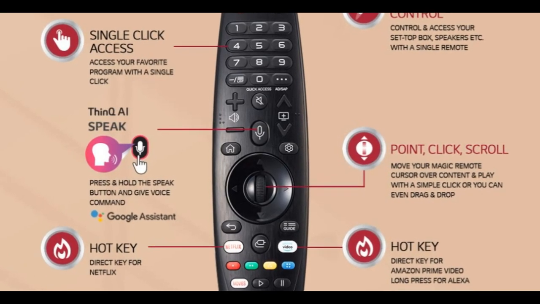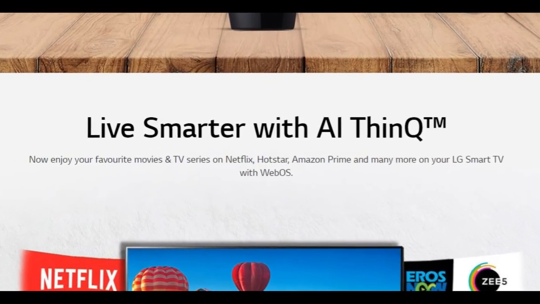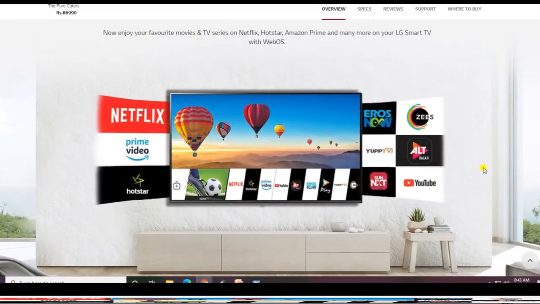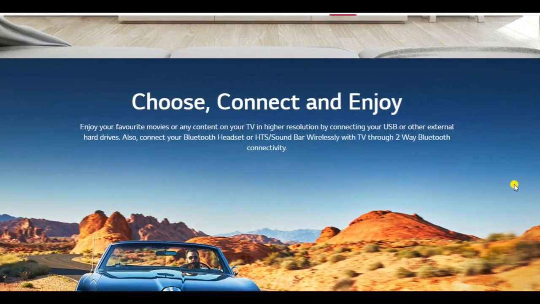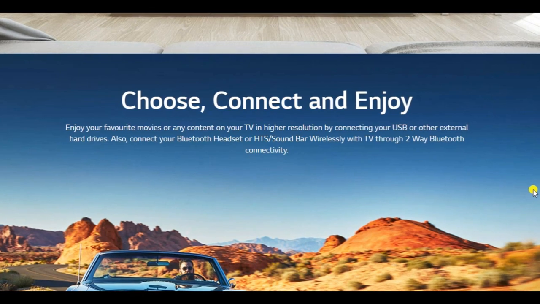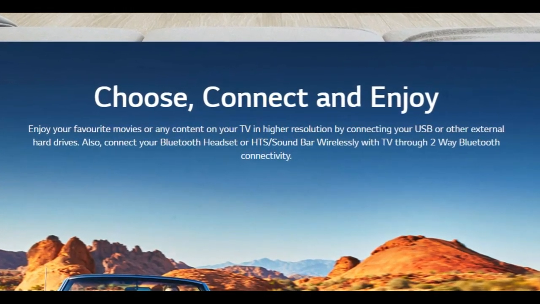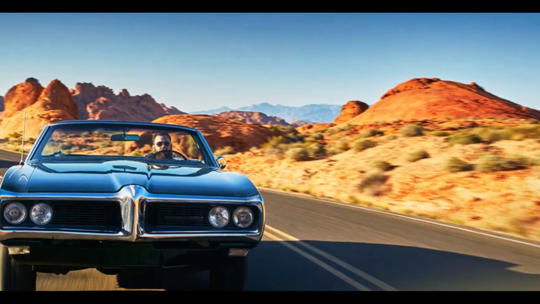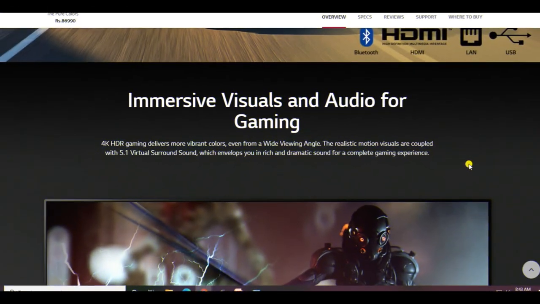This side, this is the smart remote, very smart with AI ThinQ. Netflix, Amazon Prime Video, Hotstar, and many more. Choose content and enjoy. This is the Bluetooth headset. It's a surround bar that connects wirelessly to the TV through two-way Bluetooth connectivity. Bluetooth, HDMI, LAN, USB. Impressive visuals and audio for gaming.